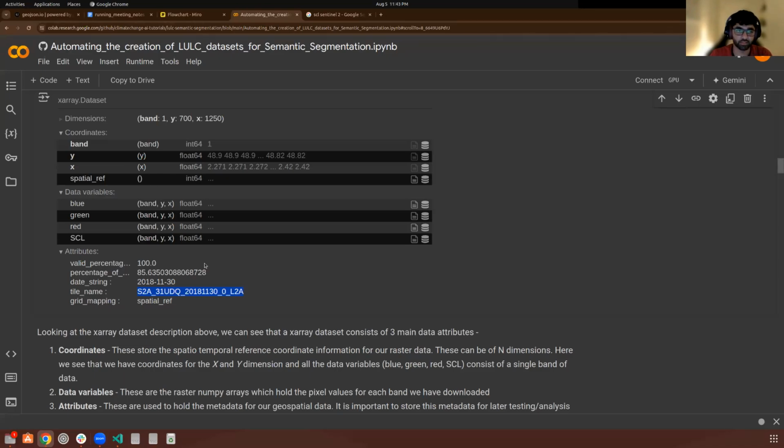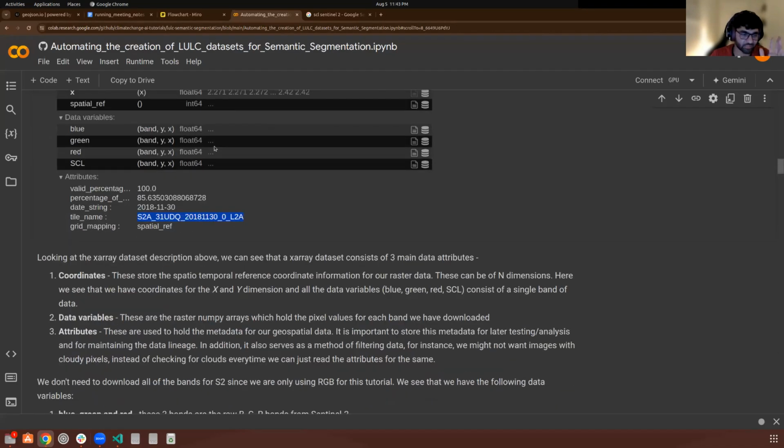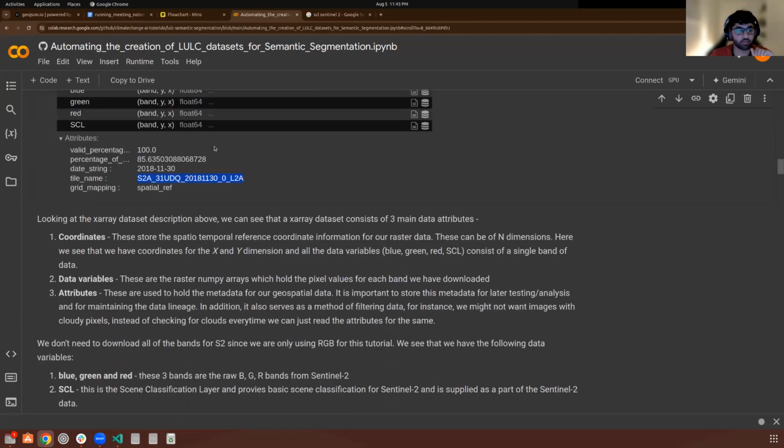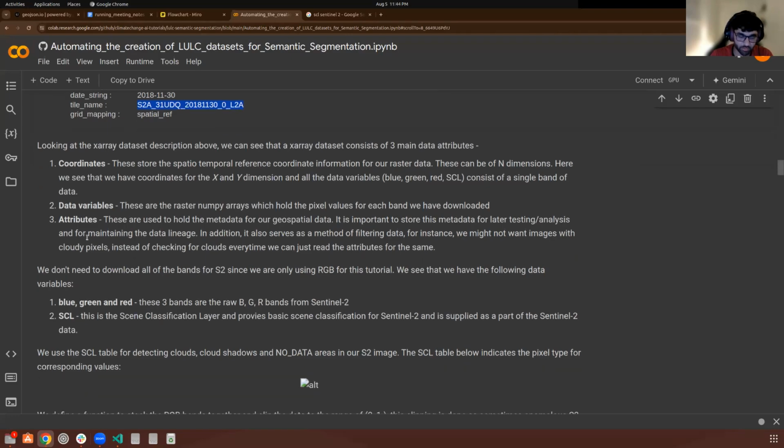So what we did is we downloaded an AOI already from our SpaceSense downloader. And this is just explaining the different coordinates, data variables, and attributes, and what they mean. This is already something that I think we've gone through.